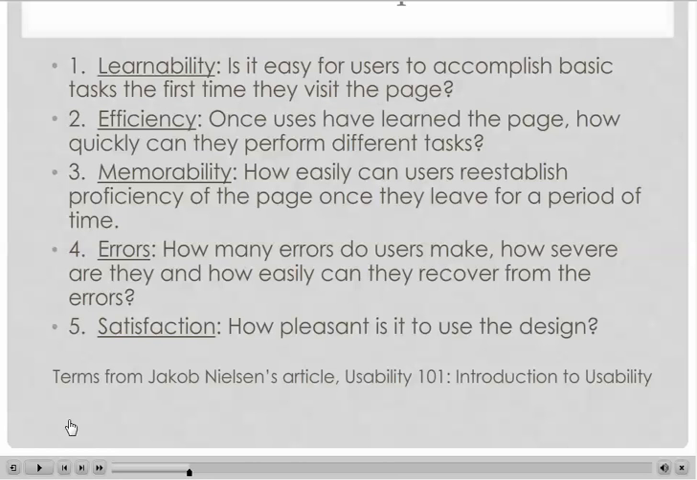Number 3, memorability, or how easy can users reestablish proficiency of a page once they leave for a period of time? Number 4, errors. How many errors do users make? How severe are they, and how easily can they recover from the errors once they've committed them? And finally, number 5, satisfaction. How pleasant is it to use the design of the website? These 5 components are going to be the key part of your group project for IMA 2.